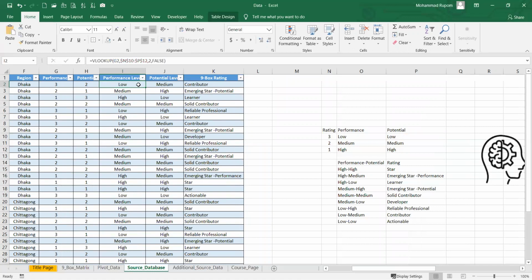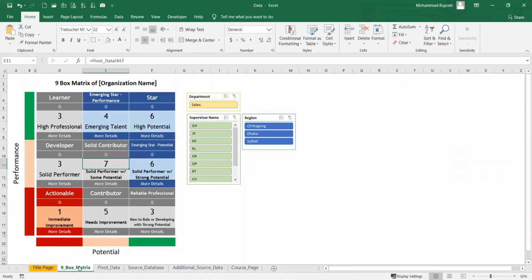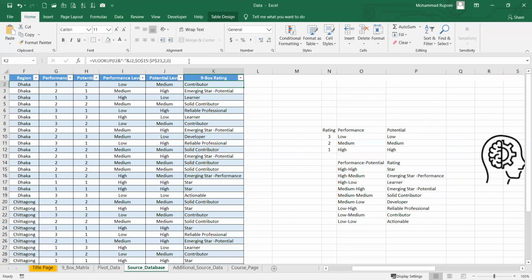After filling this up with the VLOOKUP formula, I created the title that we require for the 9-box rating or the 9-box matrix that you can see: star, emerging star, learner. These are the names we have in the 9-box matrix, right? Again, I derived that using the VLOOKUP formula. I look up these two values, and according to this, I have pulled the data from here into the rating of my 9-box matrix.